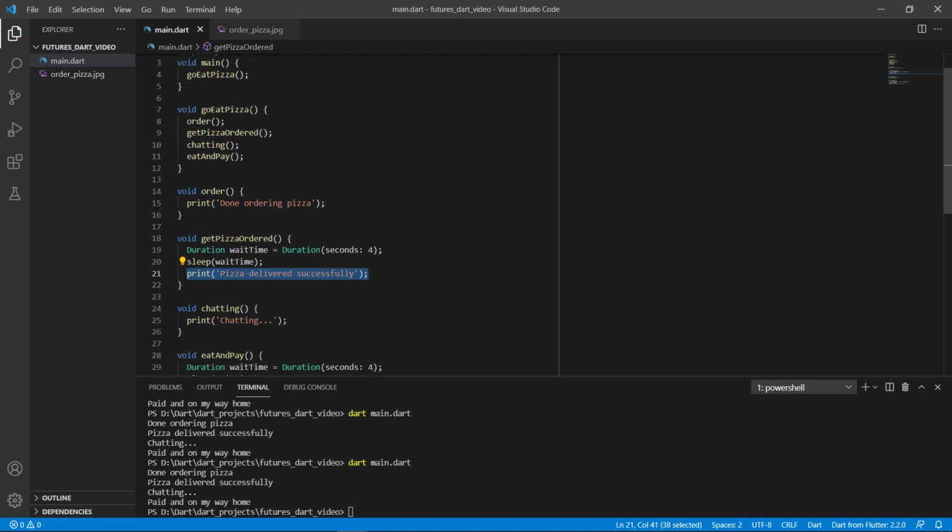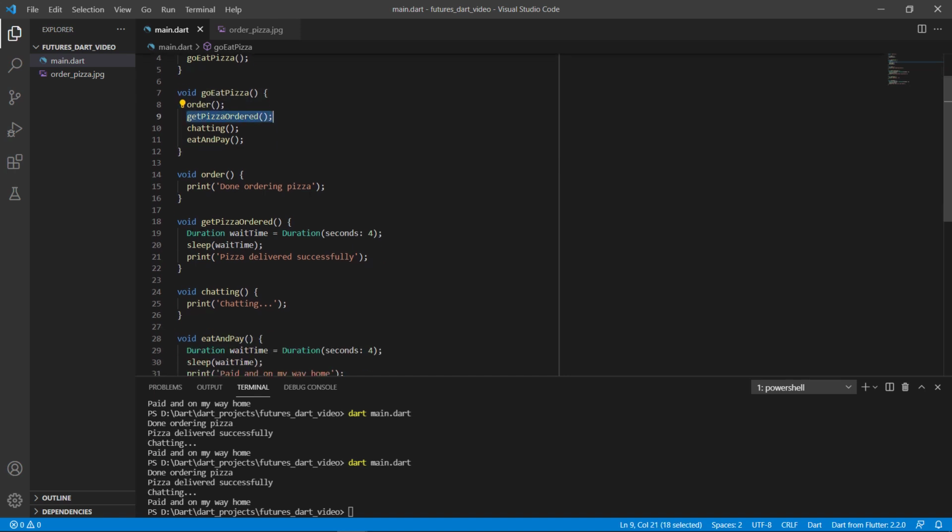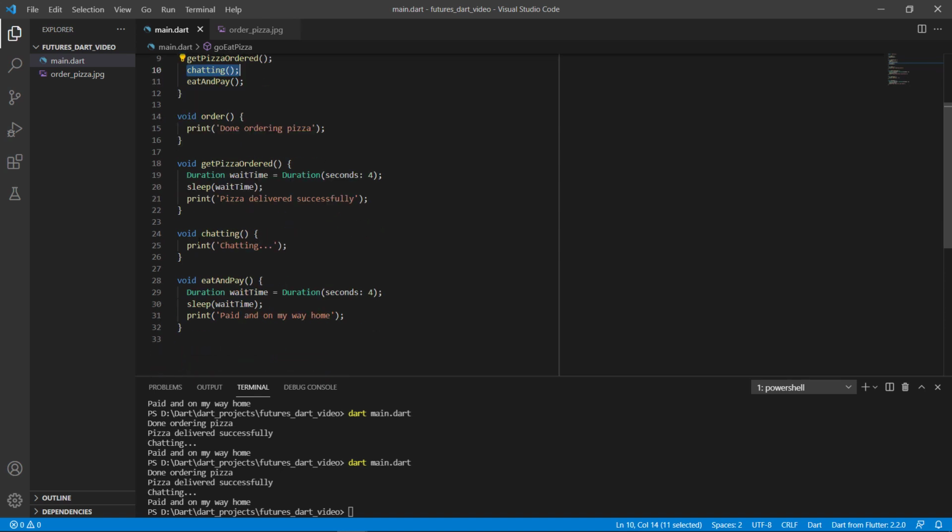So we start there with calling go eat pizza because everything starts in the main method. So we call go eat pizza. Order runs first, it just prints out this. Then this one runs, get pizza ordered, and we'll need to wait for this whole sleep to be done, and then it prints out pizza delivered successfully. After that, we call chatting. Then it goes to chatting and it prints out chatting, and then it goes to eat and pay. It waits for 4 seconds, and then it prints out paid and on my way home.